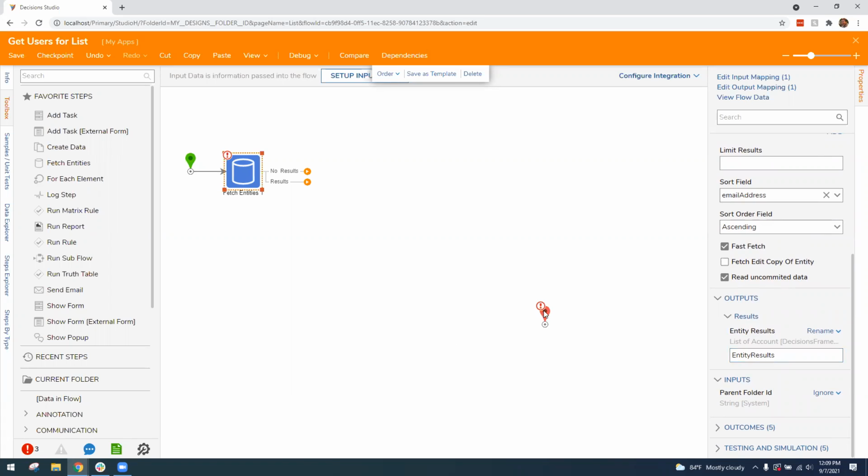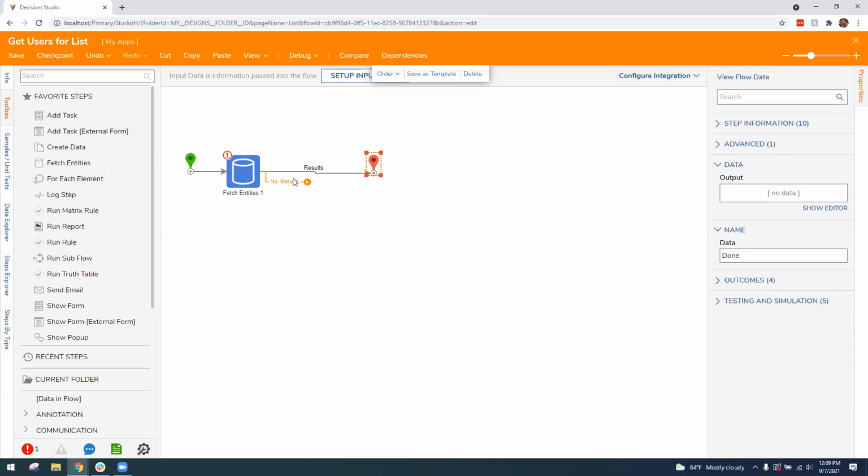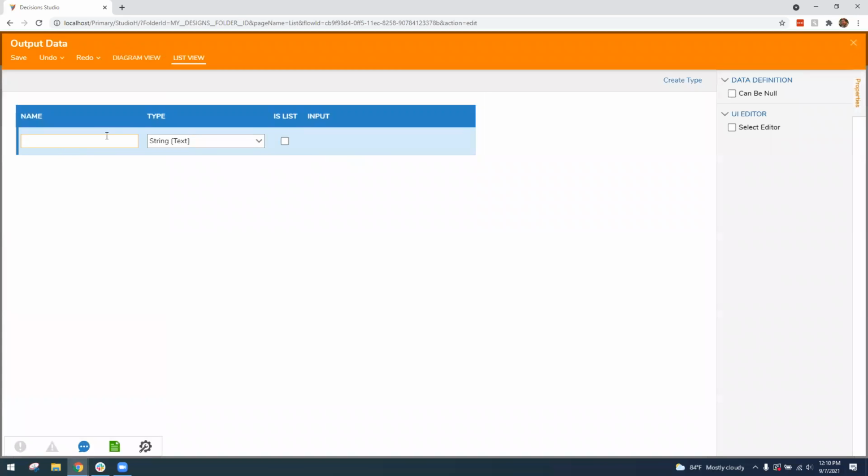Now all we have to do is say, okay, that's good. We'll attach these both to our end step here. Now what we want to pass back to that list is that list of users. So we'll say users, and we know it's a string, but it's a list of strings, so it'll be a list of email addresses.